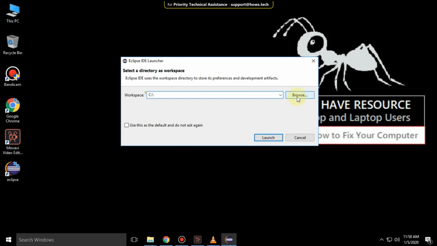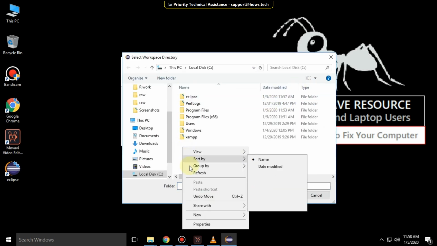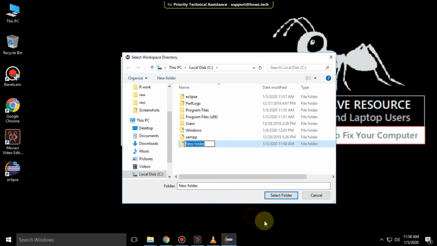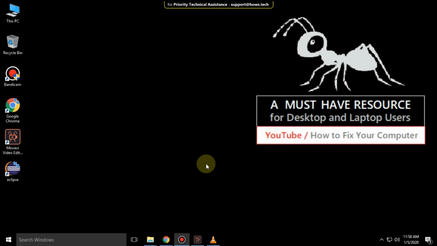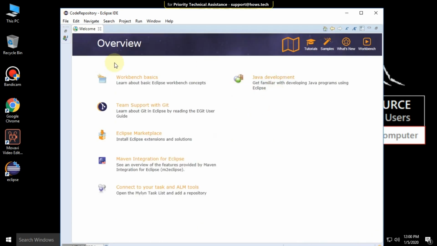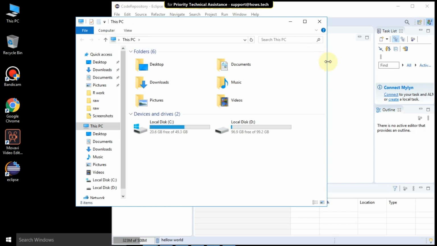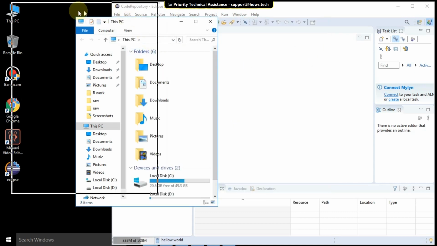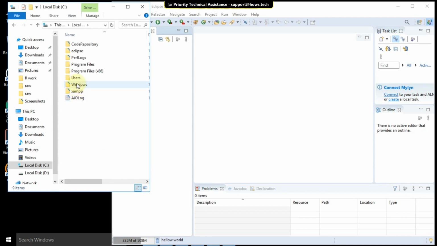Now click on browse. In the C drive, right click here, click on new and select folder and name it as code repository. Select it, then check this option and click on launch. Okay, now close this. Then open File Explorer, then C drive, and open Code Repository folder.